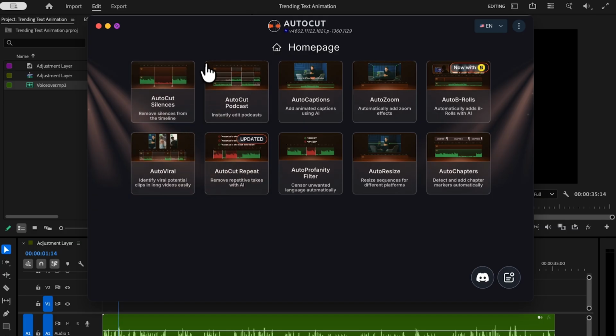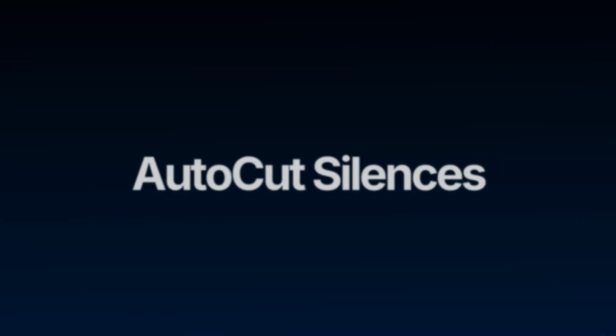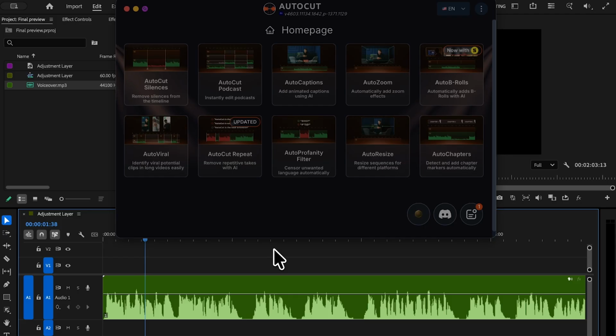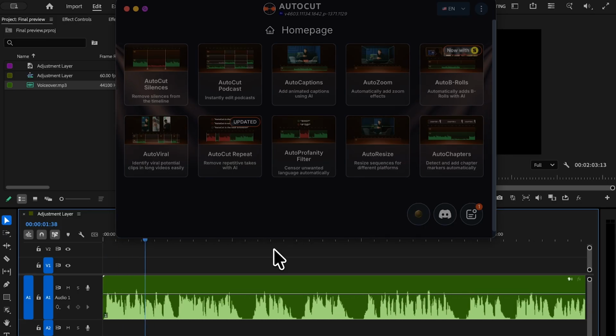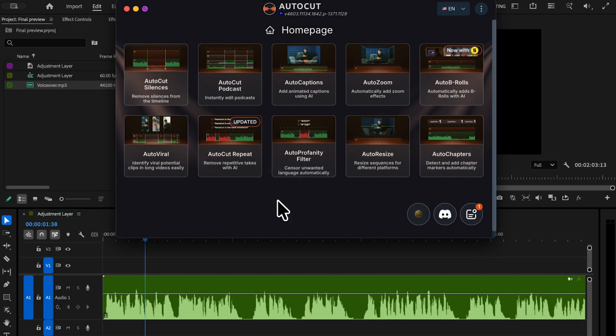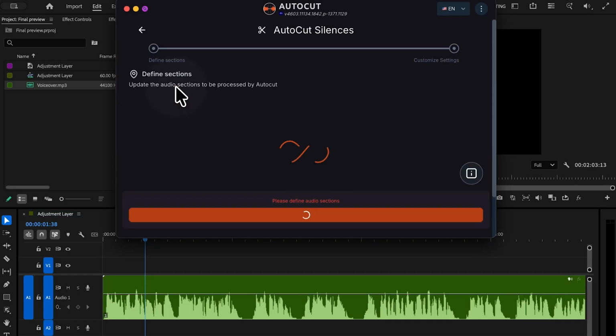I'm going to show you exactly how I use this plugin in my editing and how you can use it too. Let's start with AutoCut silences. As you can see in the timeline, I have an entire recording from one of my previous tutorials, and as you can see, there are a lot of silences here that I have to cut down. If I manually cut every silent part, it will take a lot of time. So instead, I'm clicking Auto Cut Silences.